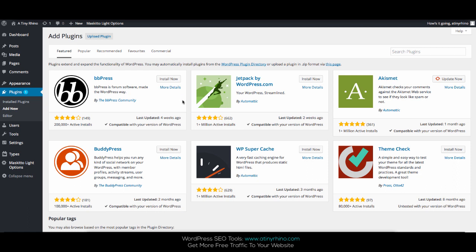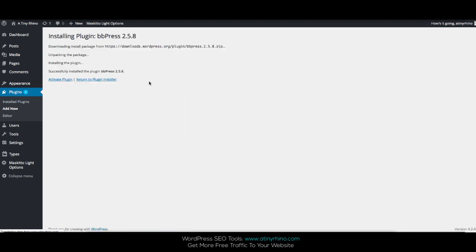For example, here we have BBPress, which can add message board functionality to your WordPress website, or BuddyPress, which can totally transform your site into a powerful social networking site. So to install a plugin, you simply find the plugin you're looking for by searching through the plugins directory and then click on Install Now when you're ready. Again, when you're ready, install the plugin and then activate the plugin to make it live on your site.